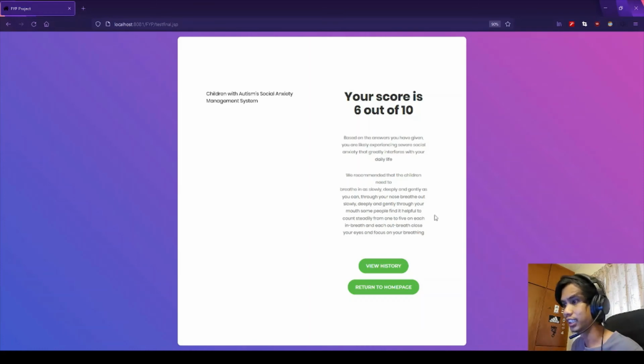As you can see, the system suggests that the child needs to breathe as slowly and deeply as she can through her mouth, count steadily from 1 to 5, and focus on her breathing.